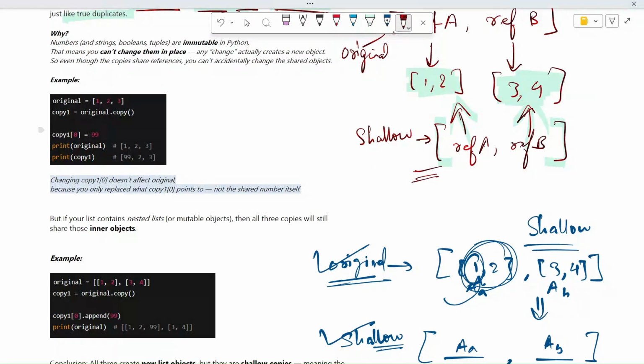The original is 1, 2, 3. Then you created a copy, and then you made a change to the copy. So do you think the original will change? Obviously not, which I explained. Okay.